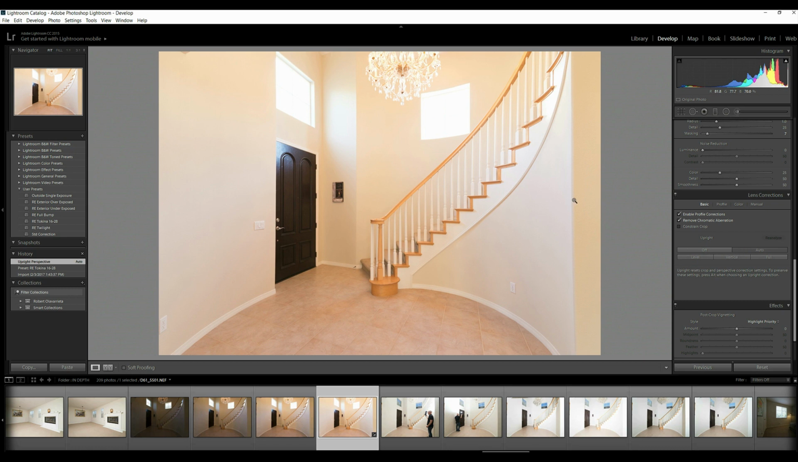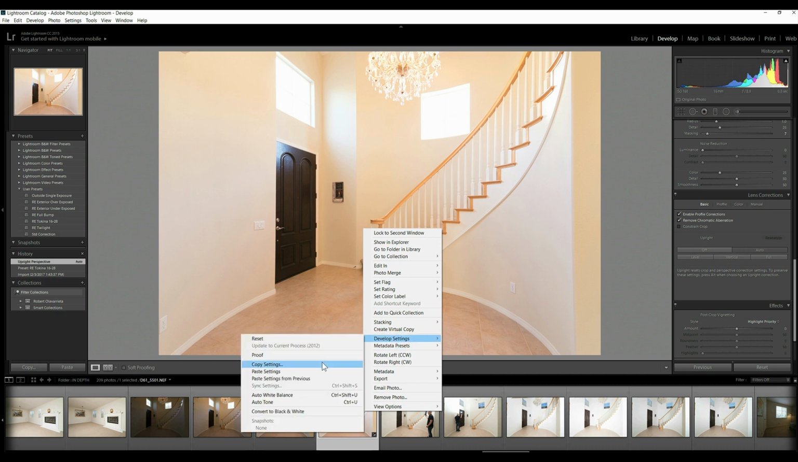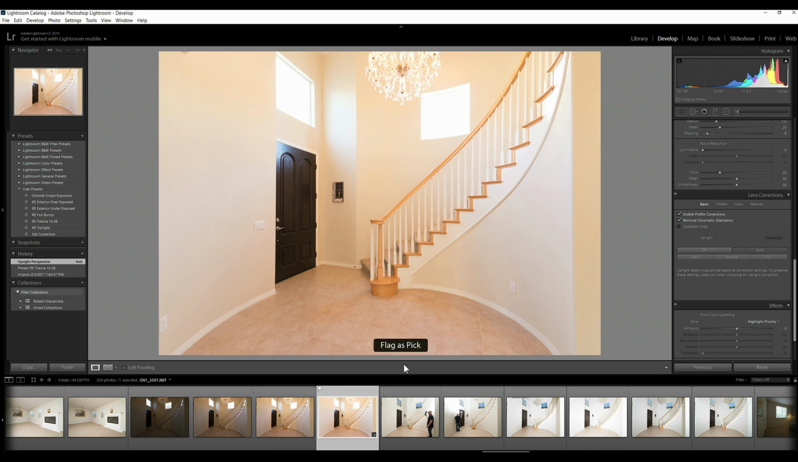I like that better if I cut this off. See, all this lined up a lot better. So I actually like that. So I'm going to go ahead and copy those develop settings, copy all. And I'm going to go ahead and flag that.